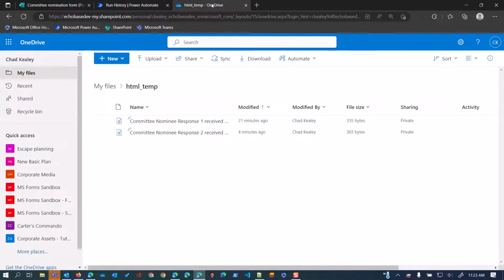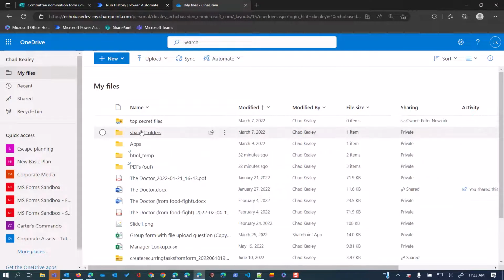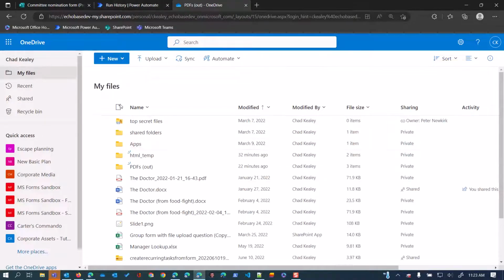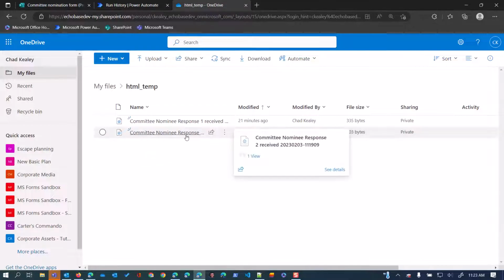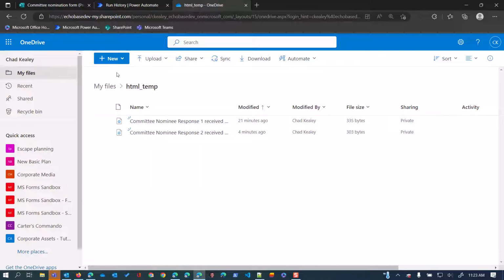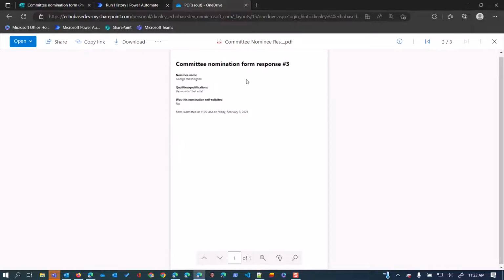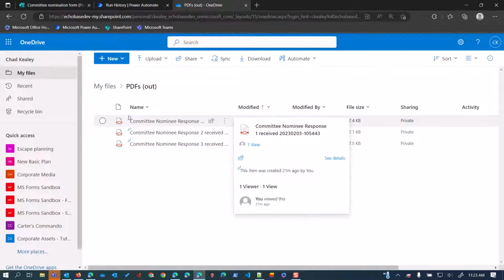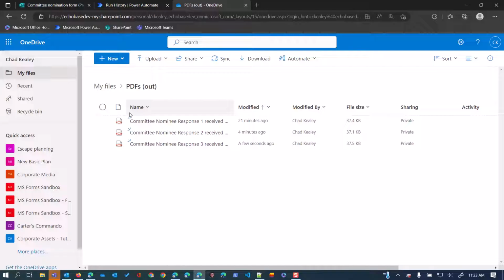It says it succeeded. Oh, there it is. So yeah, we can see it actually did. The HTML file was there, but got deleted. Great. And the final output, that PDF document, is still there in our PDFs out folder. So yay, that all worked. It's a Friday miracle. So there you go. That is my quick and dirty way to take a form response and save the values as a PDF document in OneDrive or SharePoint, depending on what your requirements are.